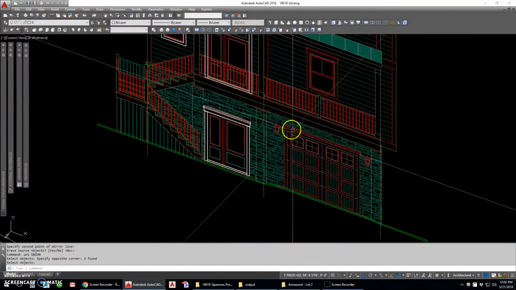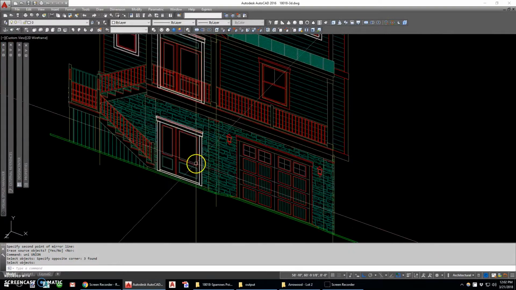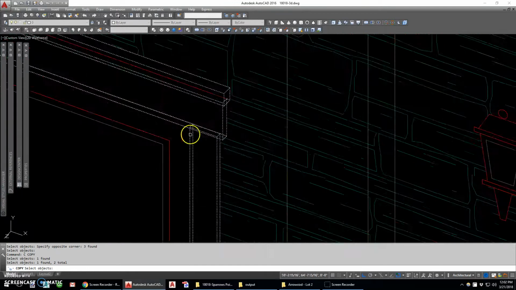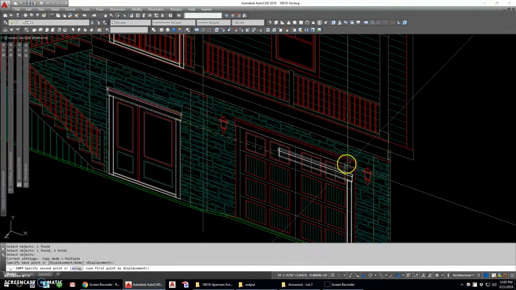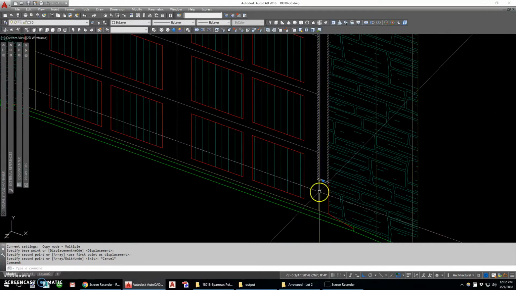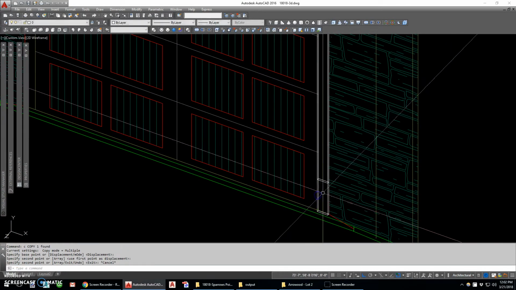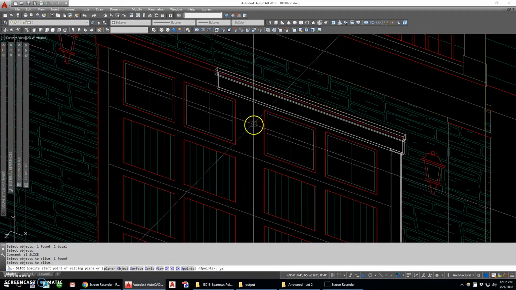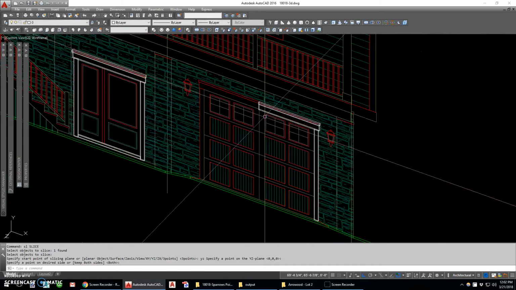There was probably an extra copy. We're going to do the same thing for the garage door. I'm going to copy this point and put it here. I'm going to copy it down to there and union it together. Slice this thing at the midpoint of the door. Keep that.